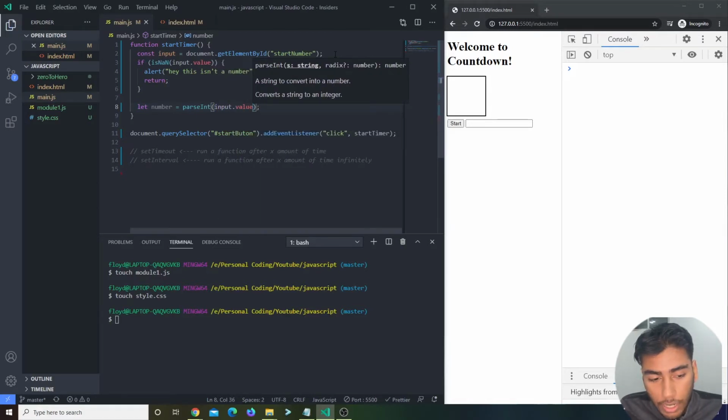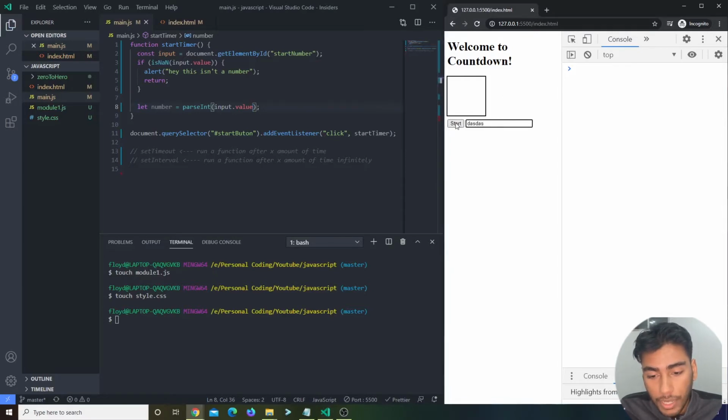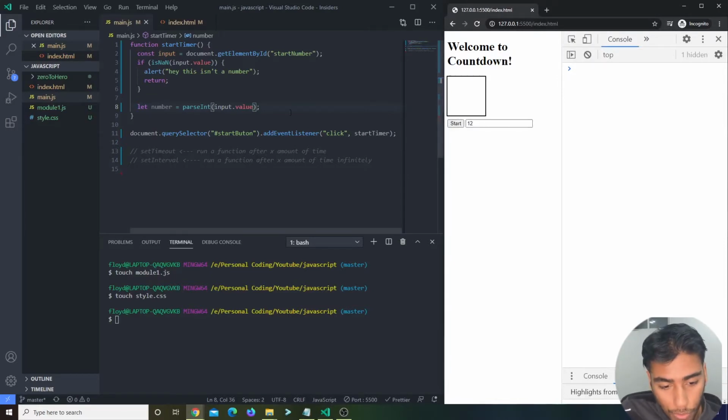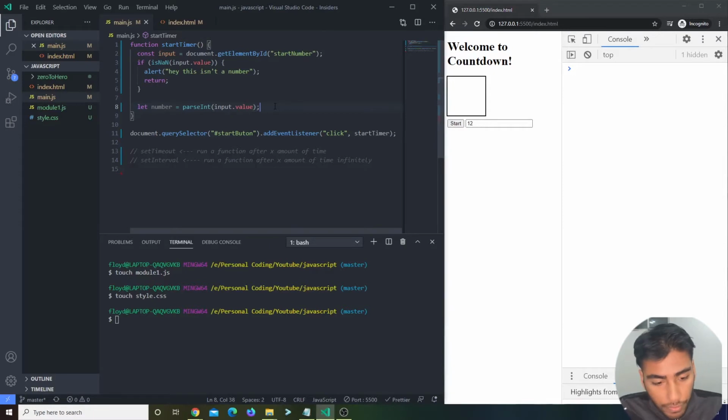Let's save this right now and validate whether it's actually spitting out what we need it to. So I put in text, and we click that. Hey, this isn't a number. Let's put in 12, and we click that, and we're not getting that error. So cool, we've got that basic stuff down.